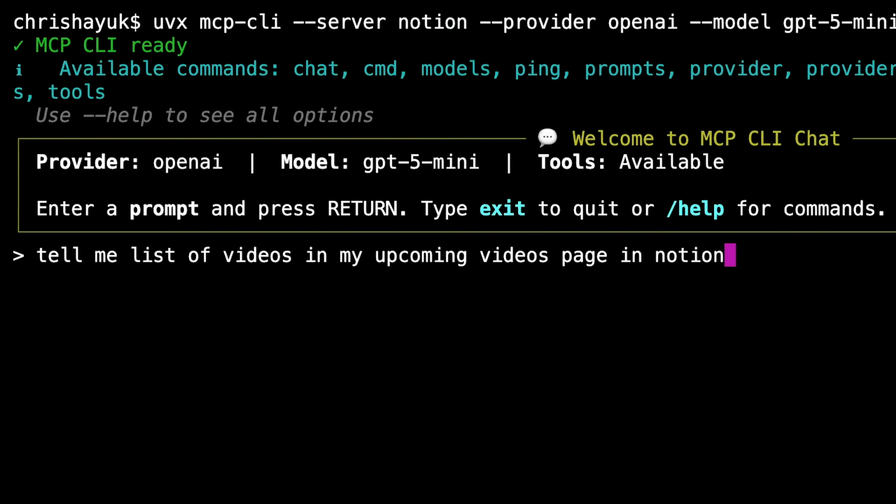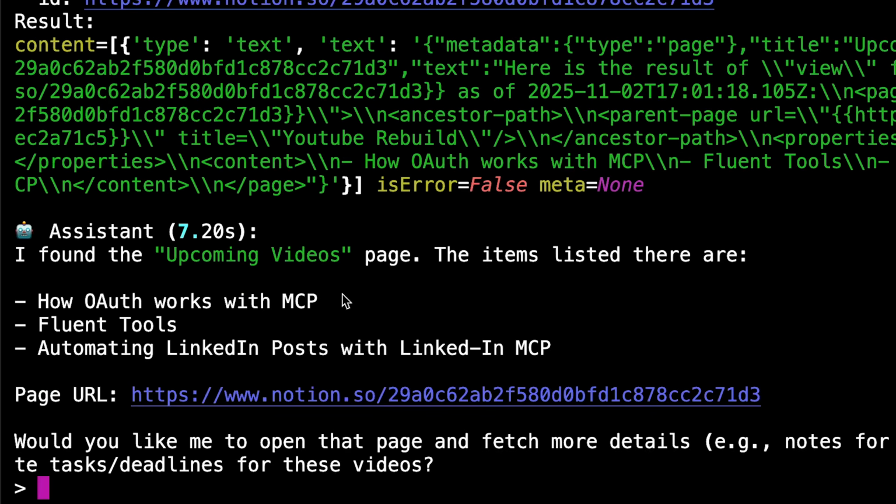And if I ask the same question there, tell me a list of videos in the upcoming video pages in Notion. The key thing is I don't need to authenticate. It's already got that token. It's not needing to prompt me. And there you can see it came back with the exact same result one more time. Okay, so I'm going to exit out of that.